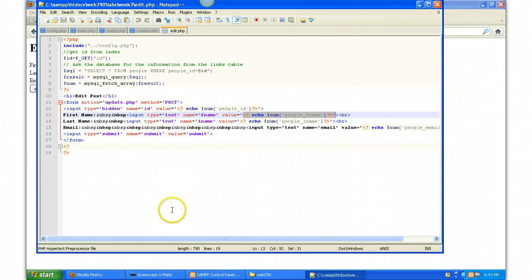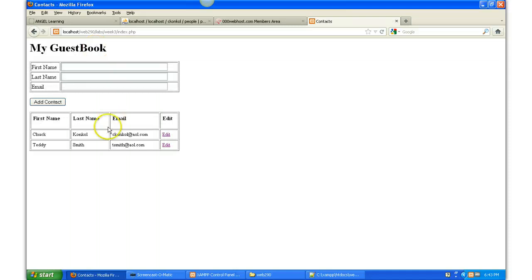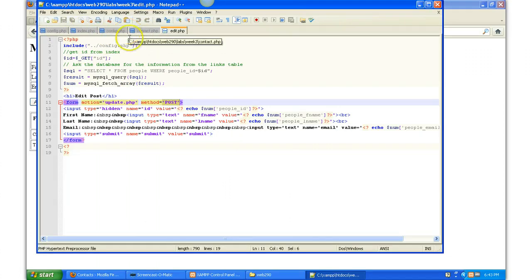All right. Once they make a change on this page, and I'll do Teddy, and they hit submit, it's going to go to an update.php page, wait for a second, and then redirect back to the index with the changed information. So let's see how that works. Now remember, this is a POST on this form. It's going to update.php. We go to update.php.